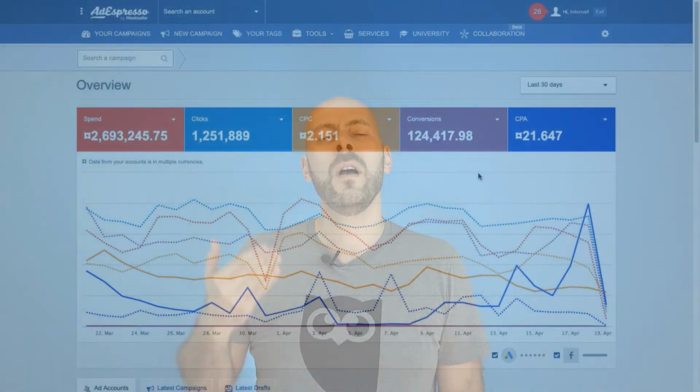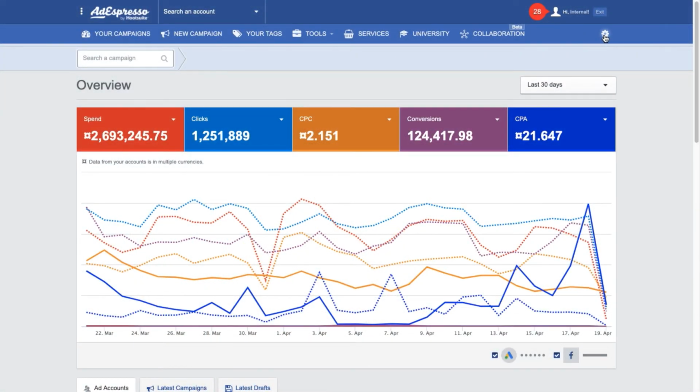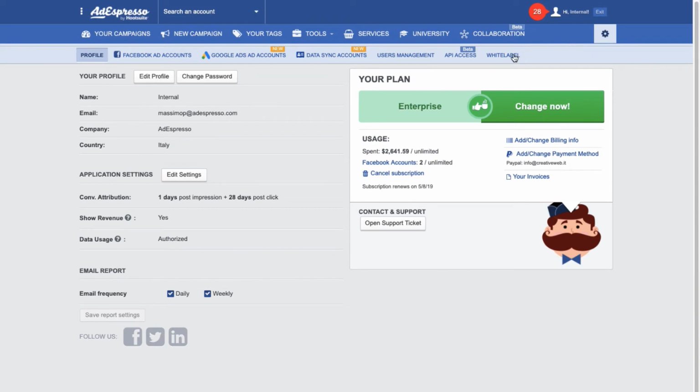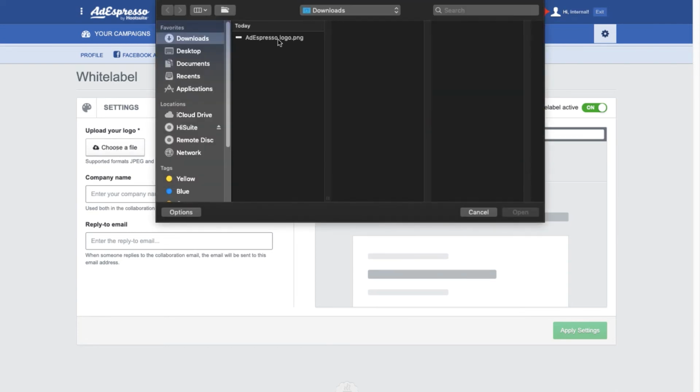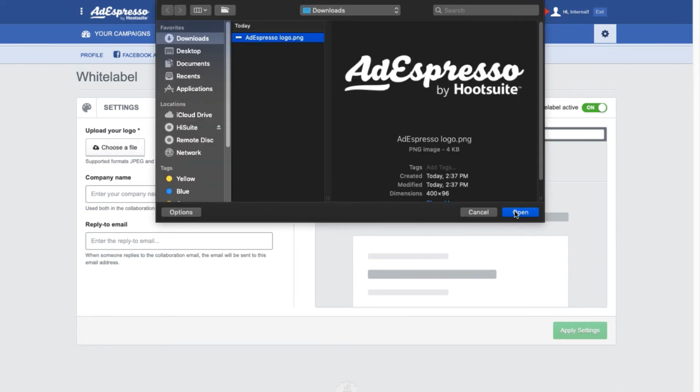Final improvement. We had two different systems within AdEspresso where if you are an elite user or above, you could define white label settings. We unified them, and now they are all under settings. Just go on settings, select white label, and from there you can upload your company logo, your company name, and reply-to email. This setting will be shared by both the PDF Report Builder and our collaboration hub for agencies or for complex organizations that need an approval flow.